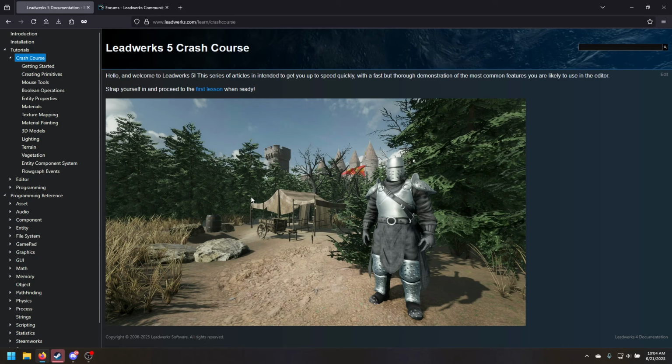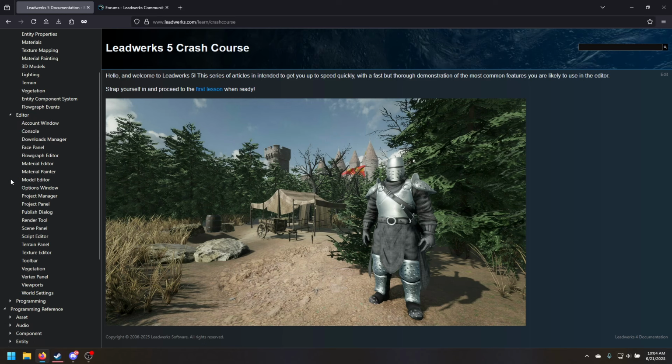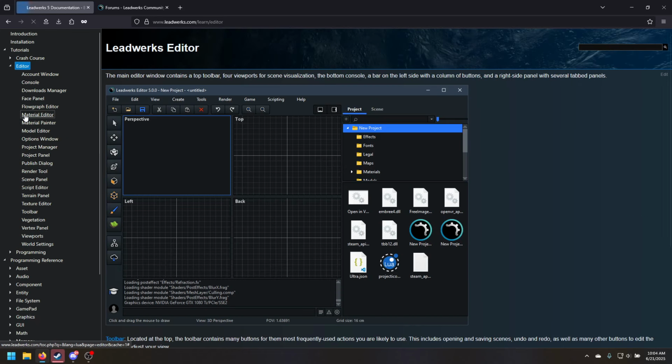So I wrote a bunch of art tutorials about the editor, and this is sort of like going over the different areas of the editor. It's focused on the UI, explaining what each section of it does. But it's kind of hard to find information in that.